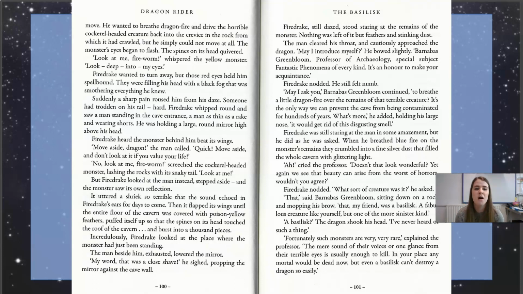"Look at me, Fireworm," whispered the yellow monster. "Look deep into my eyes." Firedrake wanted to turn away, but those red eyes held him spellbound. What does it mean by spellbound? You know what it means? If someone's spellbound, you're almost in a trance. When you're under a spell, you're in somebody else's control. So the eyes almost hypnotized him. They were filling his head with black fog that was smothering everything he knew.